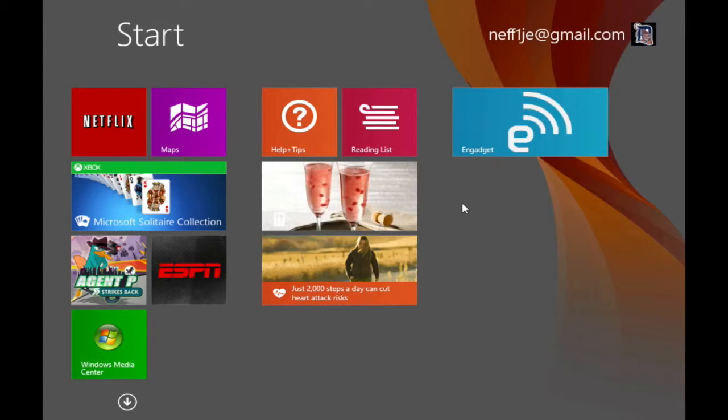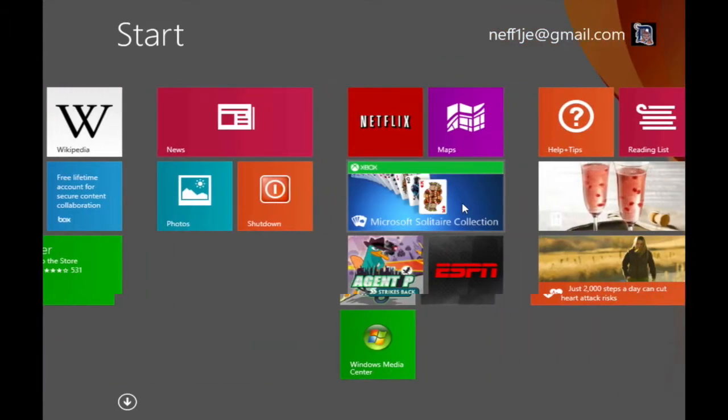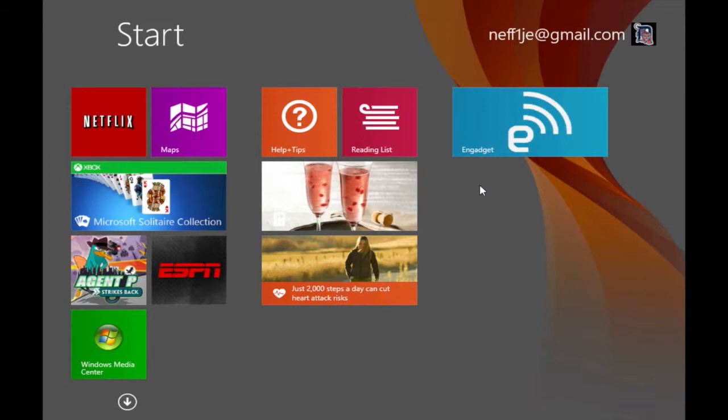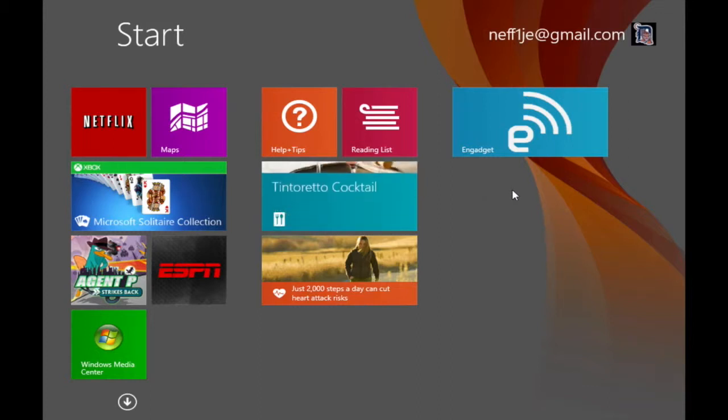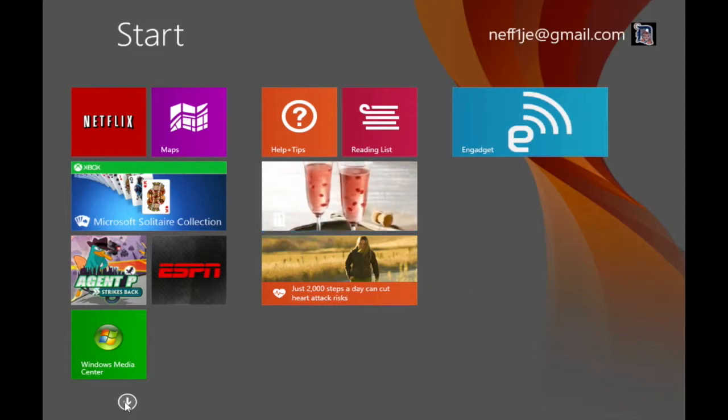And you'll notice that when you pin an app to the start screen, it puts it at the far end of your apps. Don't worry, we can move this and resize this at a later time, and in a future video, I will actually demonstrate how to do this. At this point, however, I'm going to go ahead and go back into my apps view by clicking on the down arrow in the lower left corner of my screen.